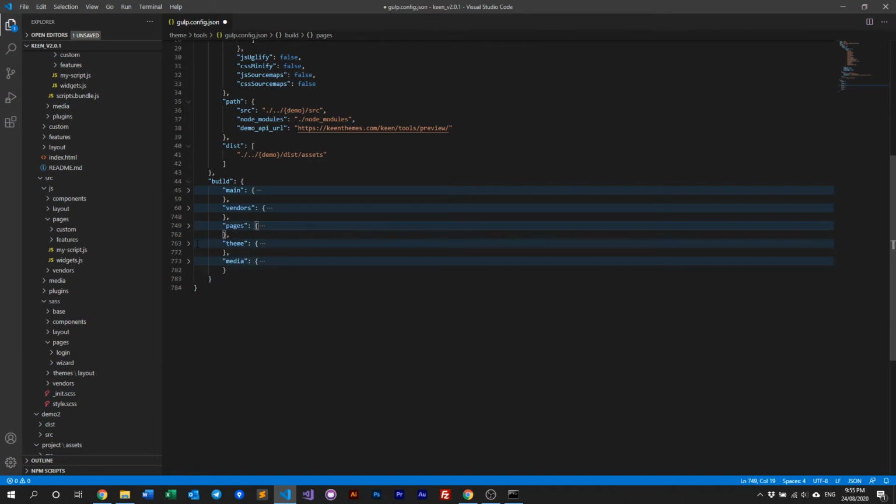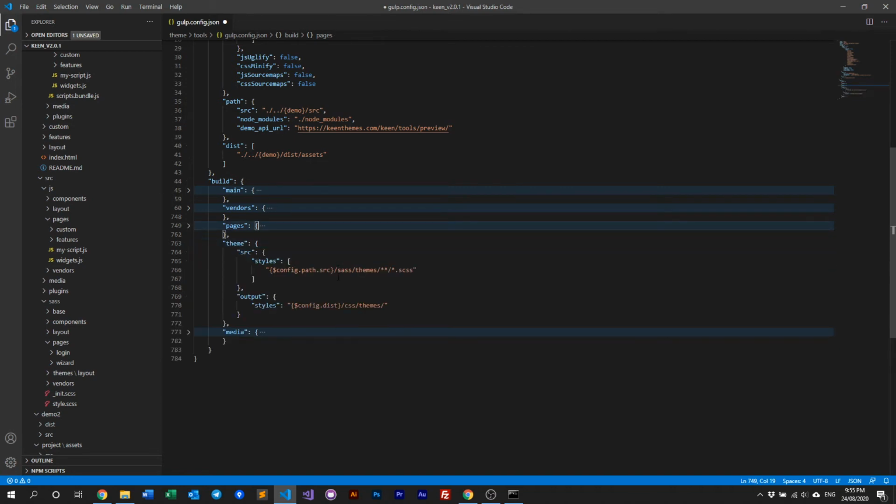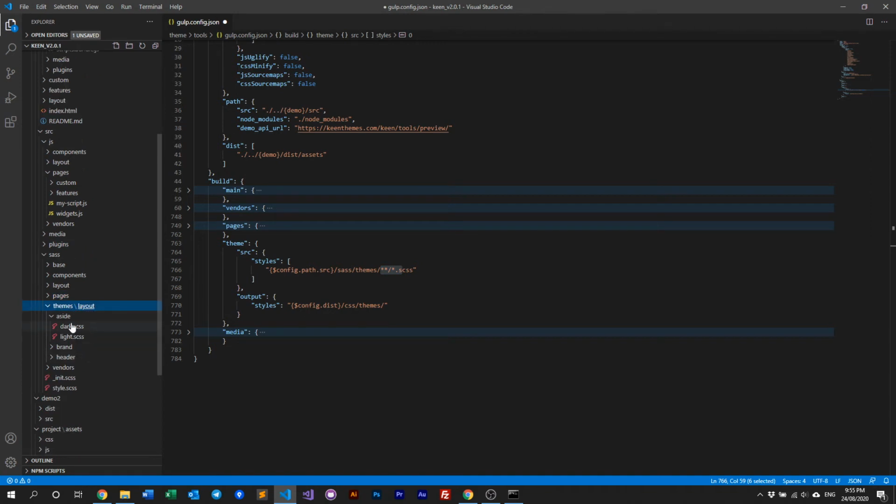Okay, so that's pages and themes. As I mentioned, only demo 1 has this, and it just compiles the light and dark skins for demo 1. Now, if your project has skins, then of course you can use this build tool as well, or rather this field. And what it does is just grab all of the source files from the theme folder, which is here, and grabs all this and puts it into the CSS themes.